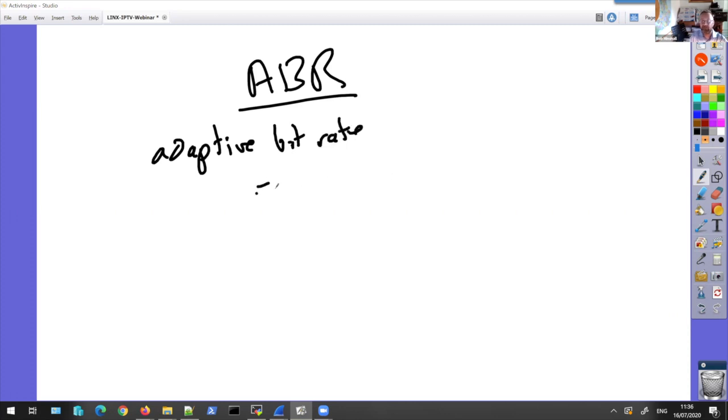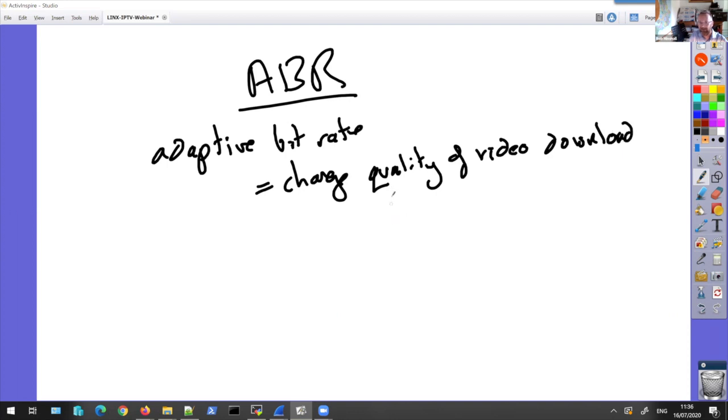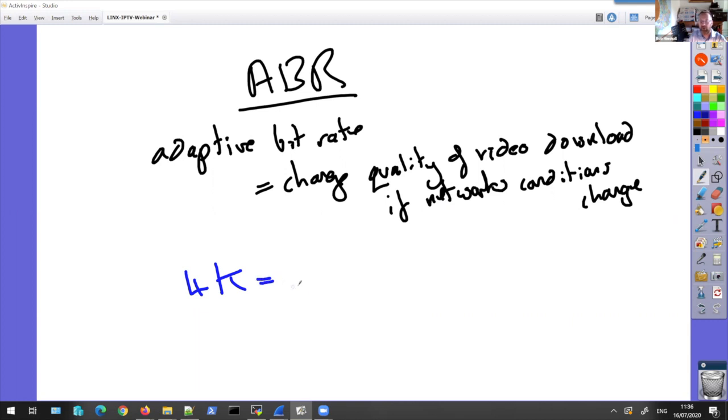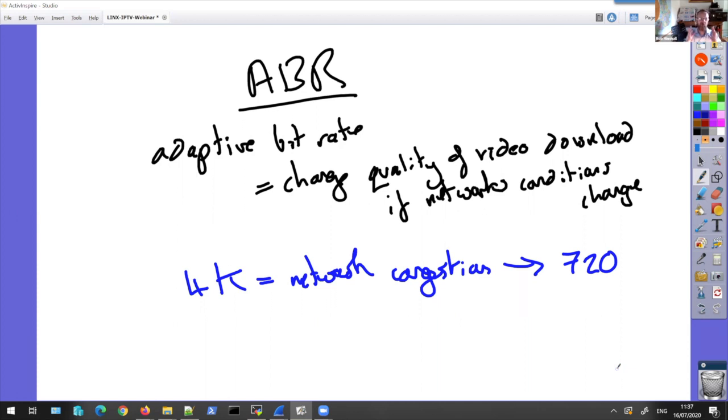Now, adaptive bitrate means you can change the quality of the video download according to network conditions. If your network is not performing well, you can go to a lower standard of quality. So you can start out watching your 4K video, then if we get a lot of network congestion, we can just change to go down to 720. We still watch the movie. I'm still satisfied in that I haven't lost the movie, but there might be a lesser quality. So it's adaptive bitrate. The quality of the video changes according to the network conditions.